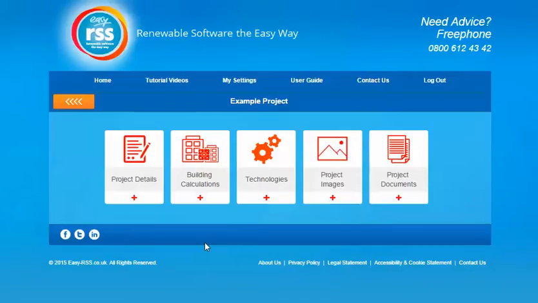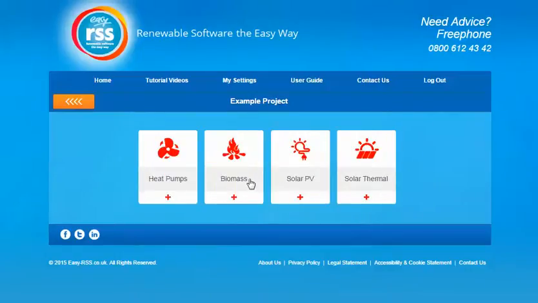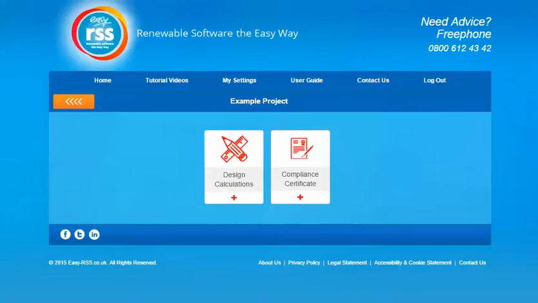For this tutorial, we'll be running through the biomass section. Before you start the section, you should complete three sections in the building calculations area. When you go through to the biomass section, you'll see that there's two options, design calculations and compliance certificate. Firstly, you'll need to start with the design calculations.